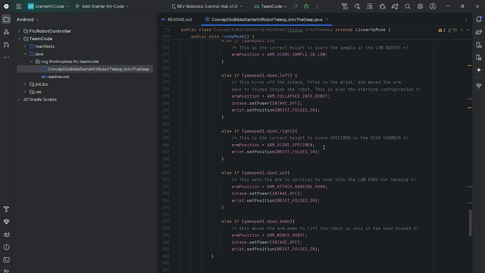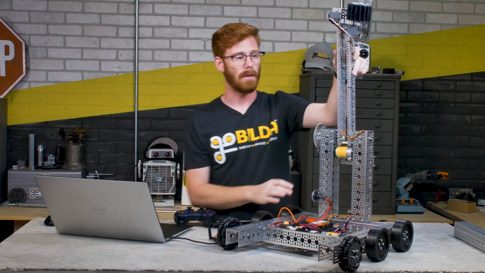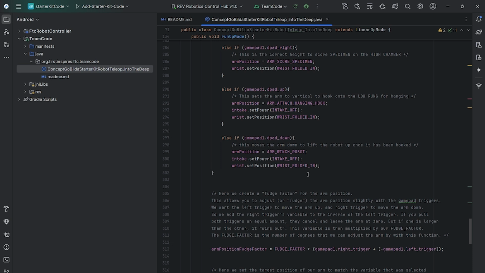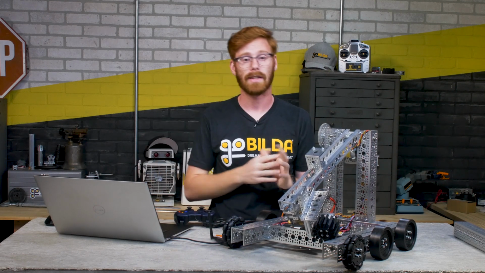If you click the D-pad up, it's going to expect that the user is going to go hang. So if we're going to hang, we can turn off the intake, we can fold up the wrist and make this all nice and compact, and we're going to move the arm straight up and down. Similarly, if you click D-pad down, that's going to winch the robot up, so we're going to go down to about horizontal.